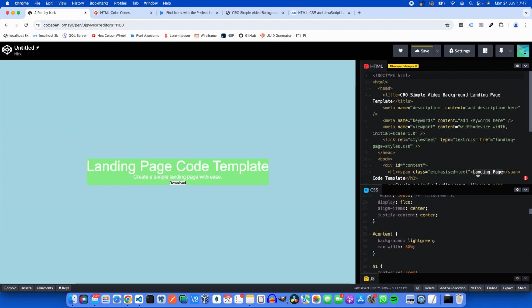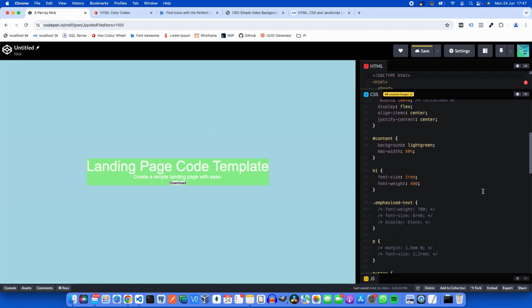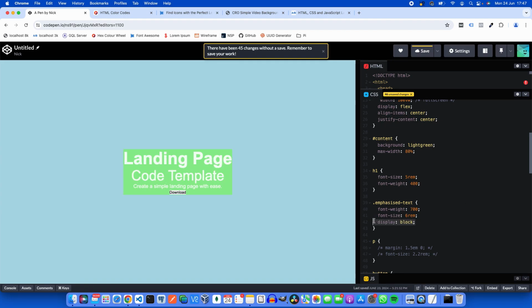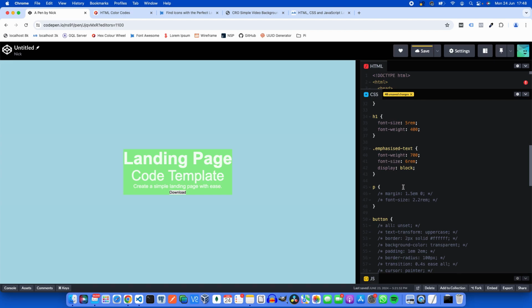And in this case, it's the landing page text. So what we want to do is adjust the font weight. You can add bold rather than 700. And we want to increase the font size slightly to 60 pixels. And we want to display it as a block. Now, displaying as a block means it's on its own line rather than sitting next to each other. So that's all that display block does. Obviously, you can do whatever you want. You don't have to display that.